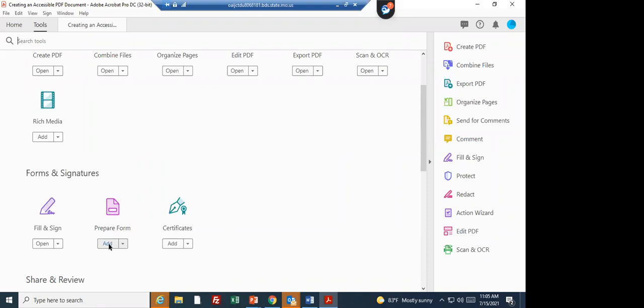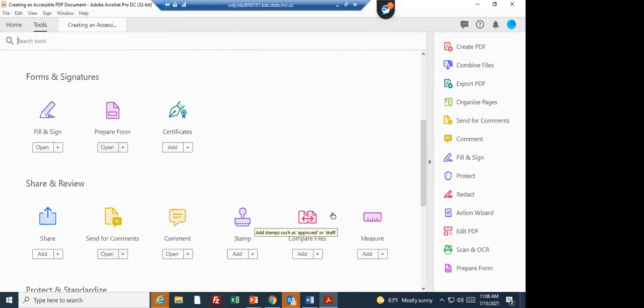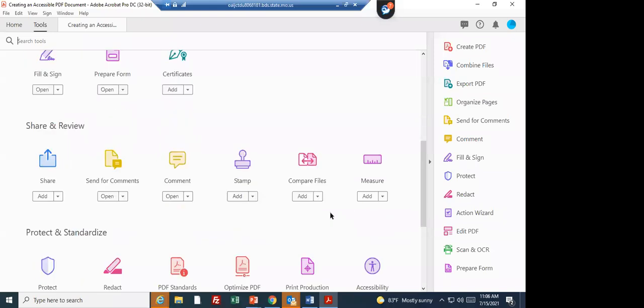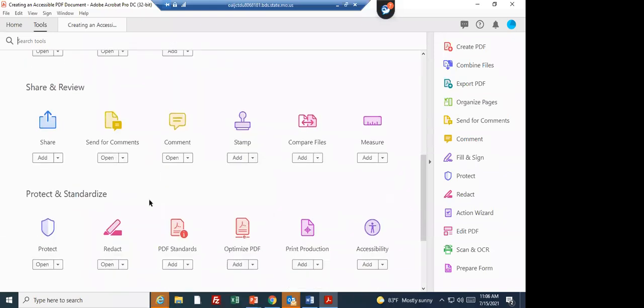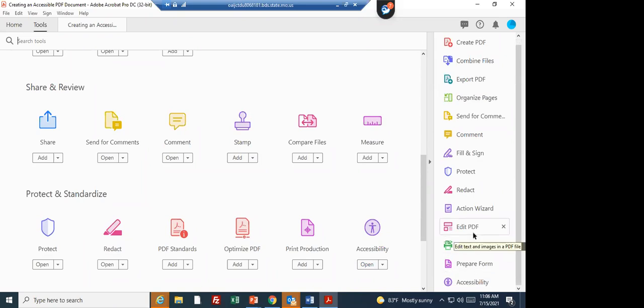Some of you out there probably create forms in Adobe Acrobat, and you would want to prepare forms to put form fields on a form, for example, etc. So we're basically just adding these things to make them quickly able to launch from the side menu. And last but not least, under Protect and Standardize, we're going to add the accessibility. And you can resort these whatever way you want, but now we've added these different things to your side menu.